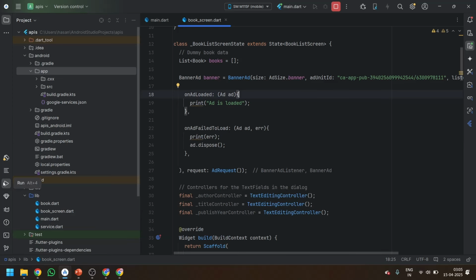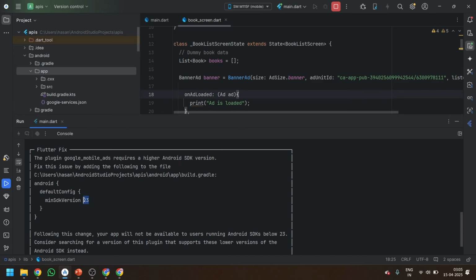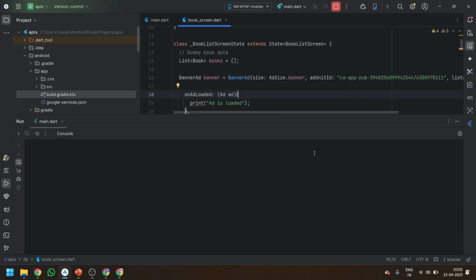Okay, so we get some error, and the error is about the minimum SDK version being 23. In the last step we had set it to 21. Let's just make it 23 and rerun the app.